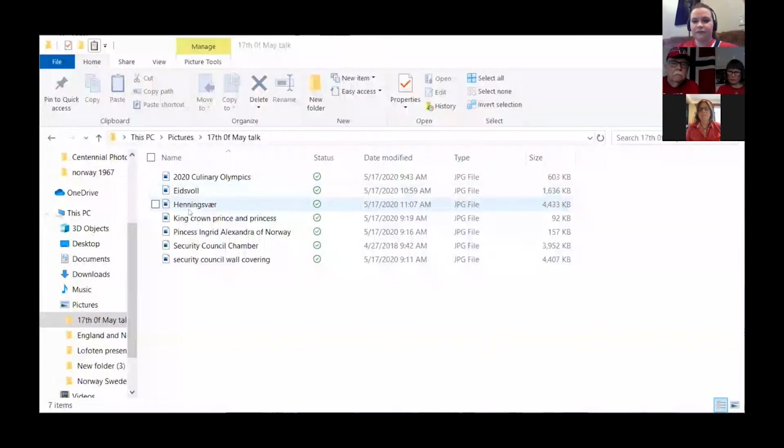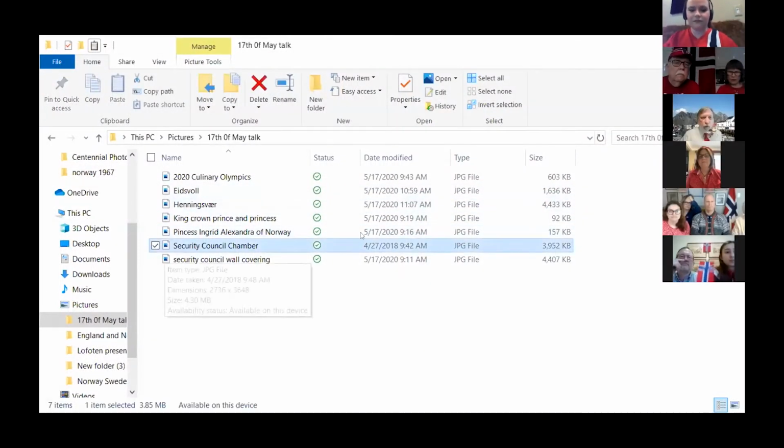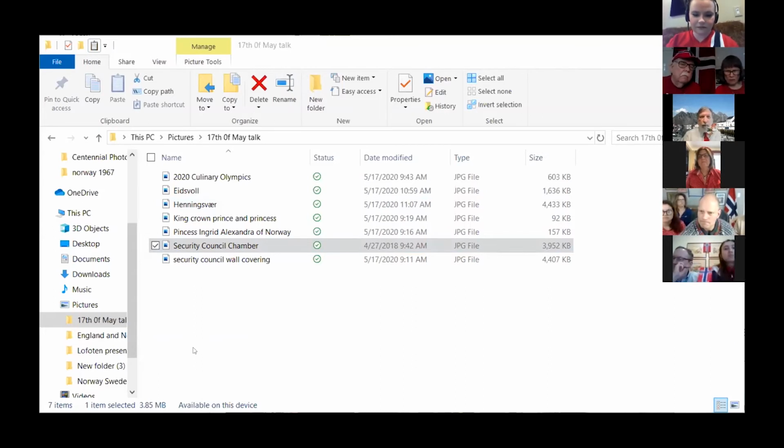One of the other things I wanted to talk about today was that this year in Norway, the Norwegian government is campaigning for a seat on the UN Security Council. As many of you know, the UN Security Council consists of 15 nations. There are 5 permanent members.